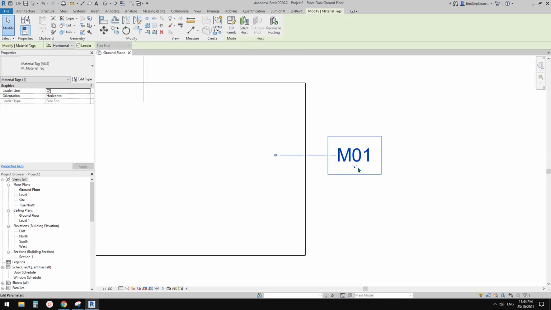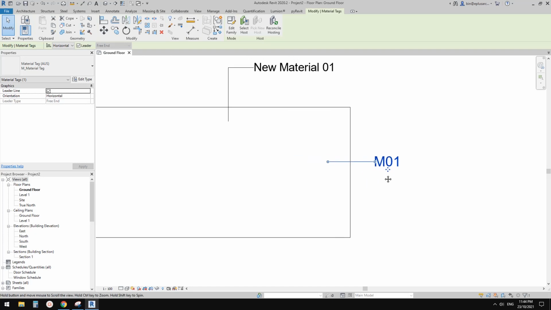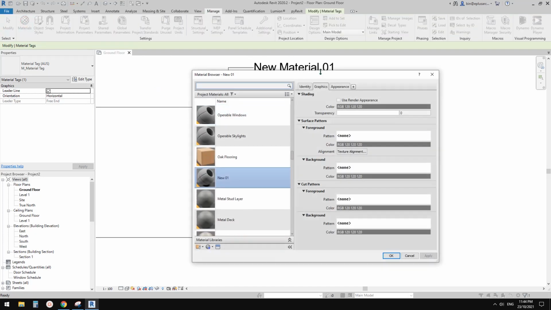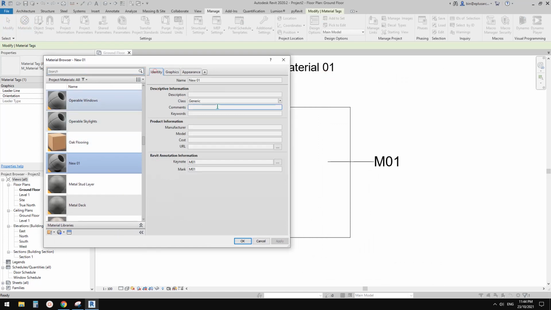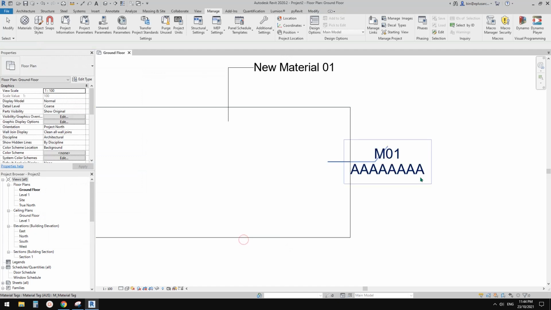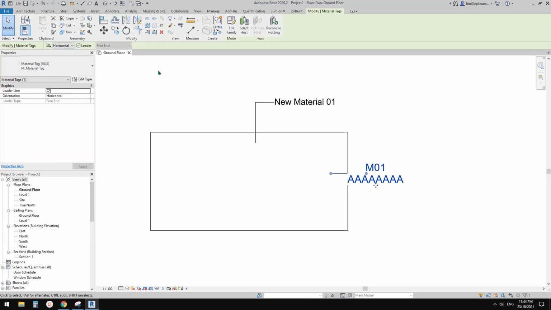And also because there's no description, if I go back to material, add some description to this material, which is here. So let me just type in something. Okay, so you see it was showing here. So which means all the labels in the tag will be showing all.